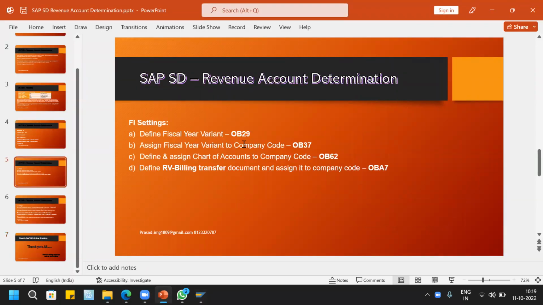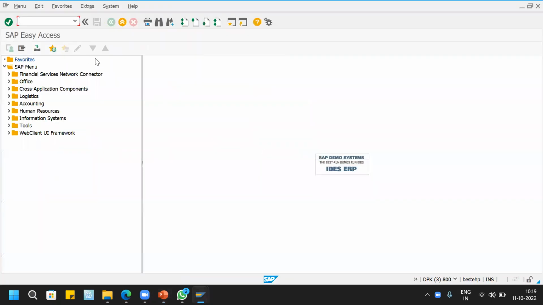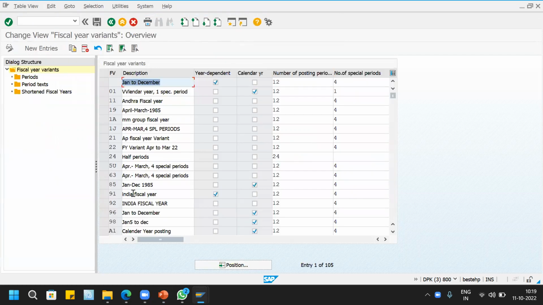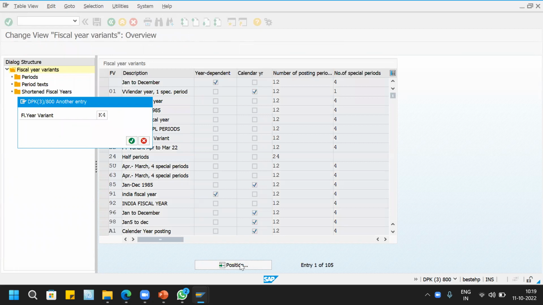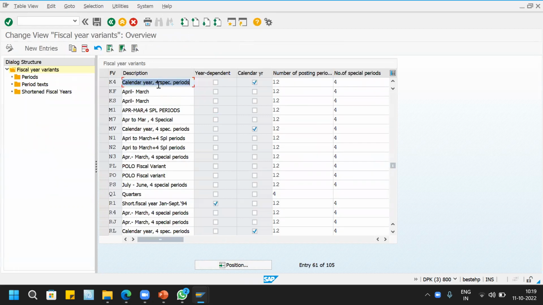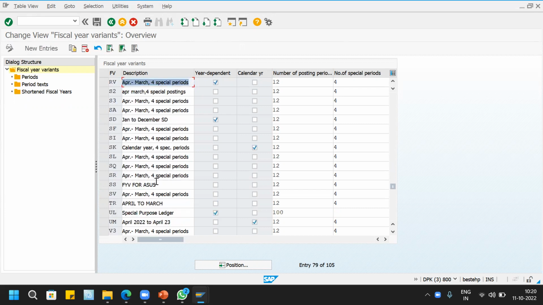And see, define fiscal year variant, OB29. Just for better understanding, we can see the fiscal year variant K4, which is a calendar year, January to December. So 12 posting periods, and the number of special periods is 4. If it is V3, it is April to March. You can see here April to March. It is not a calendar year, it is V3.